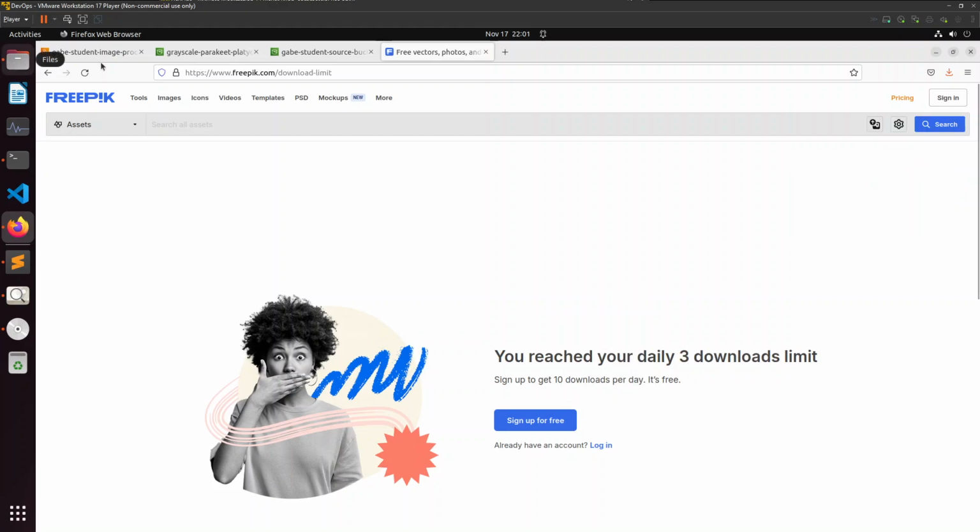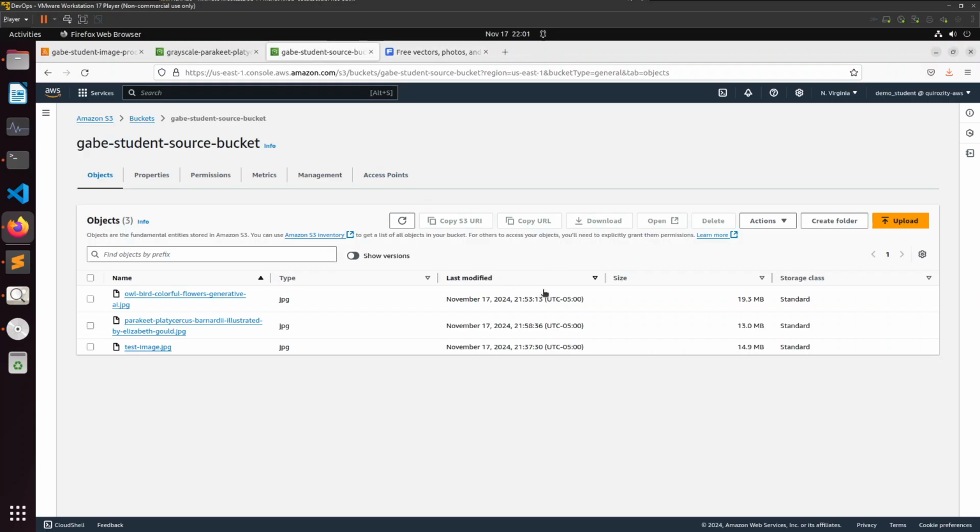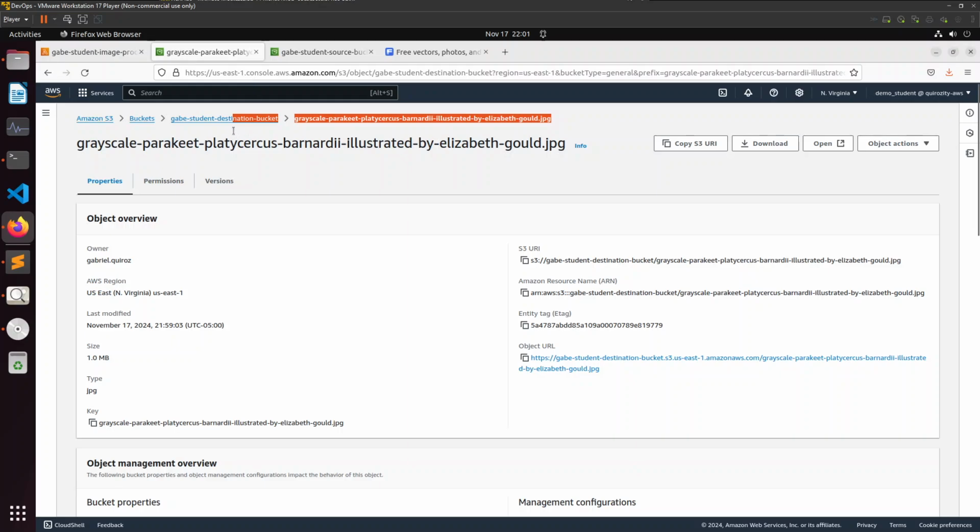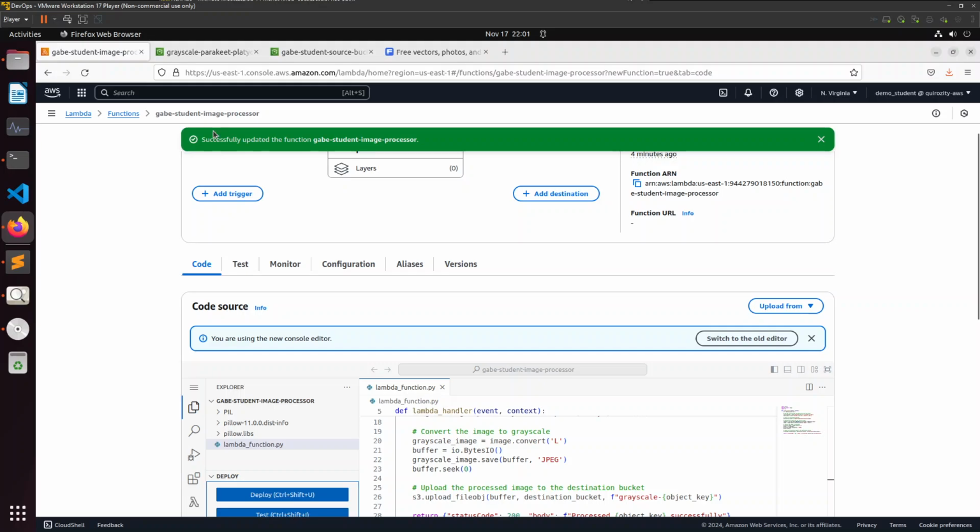But get something that's smaller scale and under 20. Upload it. Remember when you're doing your test, pay attention to the names of your images. Make sure you're changing the names of your folders as well, of your S3 buckets, and you should be able to have something functioning by the end of this.